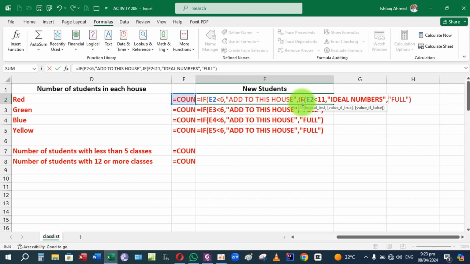At the end, as I told you, we are going to place another closing parenthesis bracket. Now it's closed. As you can see, I have typed here =IF(E2 less than 6. If the number of students in that red house is less than 6, then the computer will show us "Add to this house, I have a space, I have more seats." Now add the student in this house.